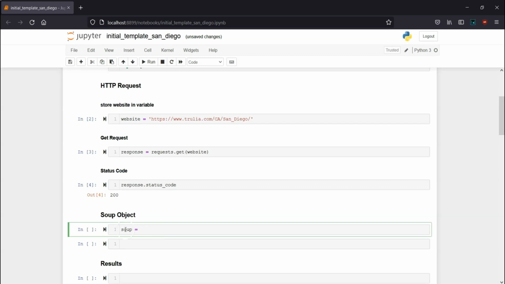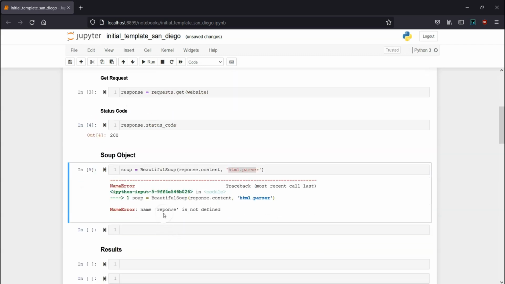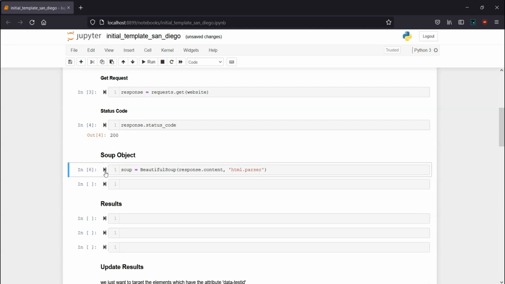Let me show you. So this is the soup variable. Here let's proceed with BeautifulSoup. And now we need to provide 2 different arguments. The first one is the content of the response itself. And then we want to work with the HTML parser. Okay, this is it. Argument number 1 and number 2. Let's run it. Okay, I have a typo. So it's response.content, not response. Sorry. Let me run this again. Okay, this is fine. And now let's print out the soup.